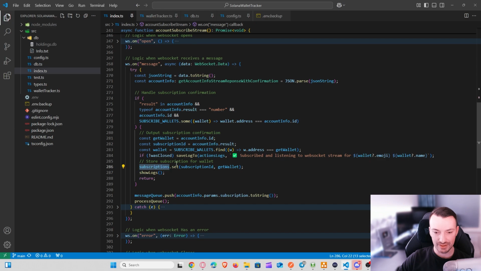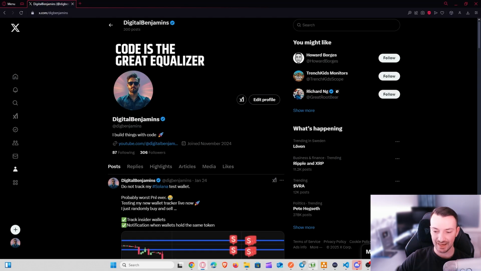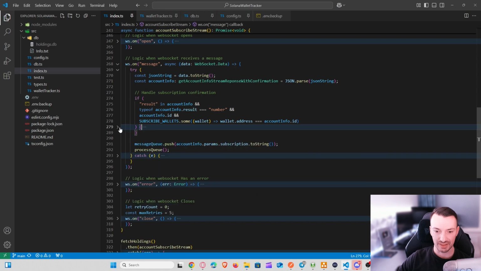And then we will also save the subscription ID and we will match it to a wallet. So what we will take here is this subscription ID and we will match it to the wallet. So next time we receive a message from our WebSocket based on the subscription ID, we will know what wallet we want to look for new SPL token holdings. So that's what we do here. In subscriptions is just a map where we say, hey, this subscription ID belongs to this wallet address. So that's what we do here.